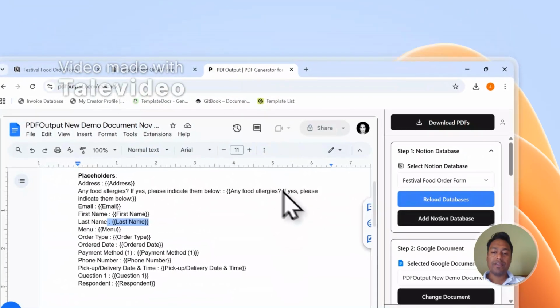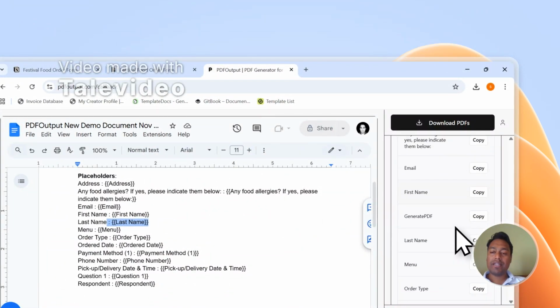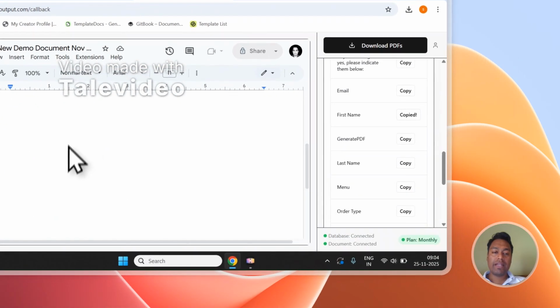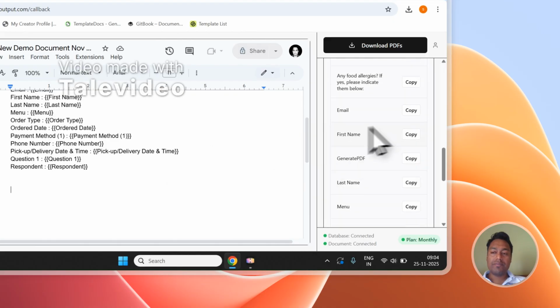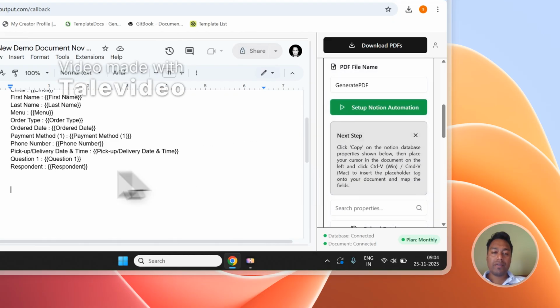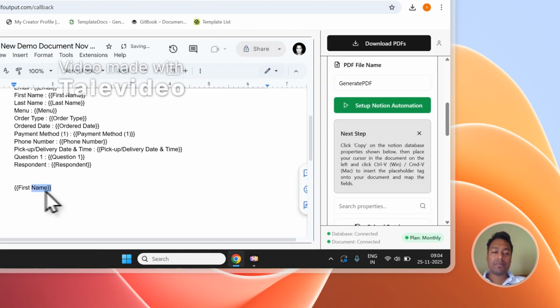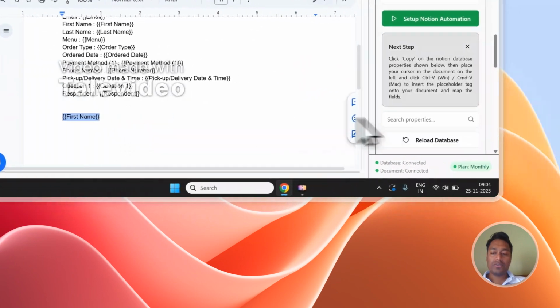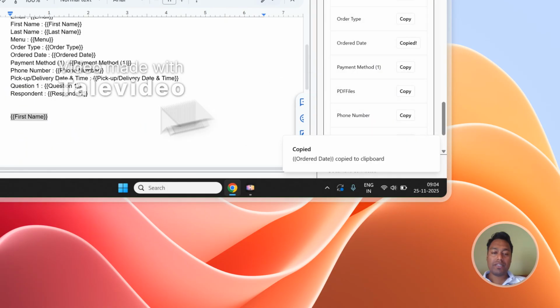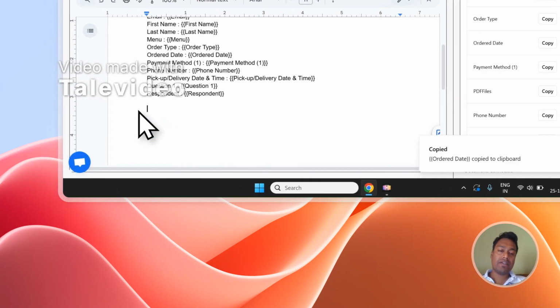If you want to manually add any property, let's say I want to add a first name, click on copy. You can go to the document anywhere, wherever you want to add it. Simply use Ctrl V or Command V on your keyboard, and it will automatically paste the property inside the document. So you can keep on mapping the properties anywhere on the document wherever you wish to have it, and it will automatically convert it into those placeholder values when it is generated.